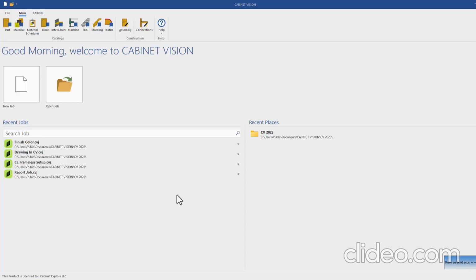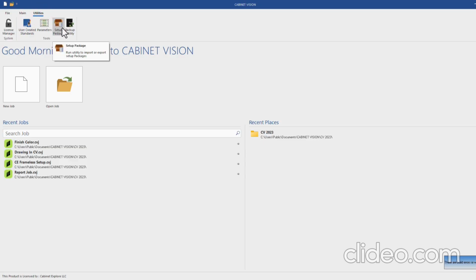So as you continue to use Cabinet Vision, you'll probably be importing packages from the forum and different things you've purchased. And so one thing that I think deserves an entire video is making sure to clean up after you import packages. So I'm going to give you an example. I'm going to go to Utilities and import my X Series rollout package, and then I'm going to show you how I'd recommend to clean up after that.